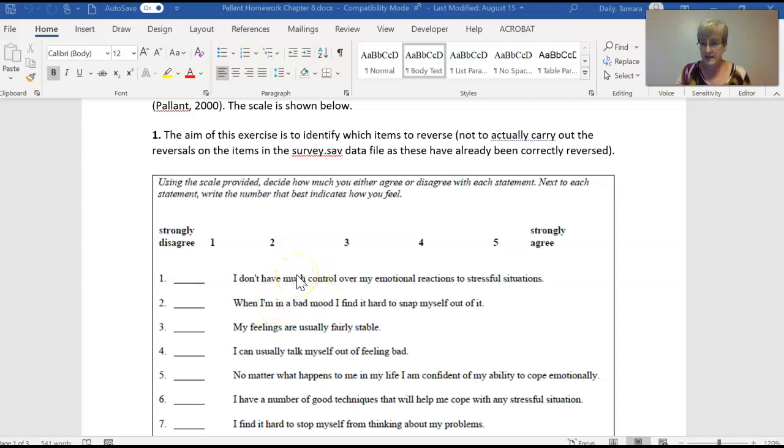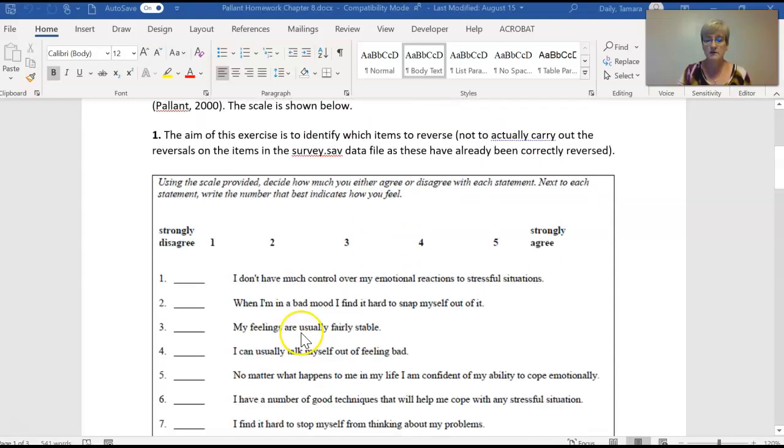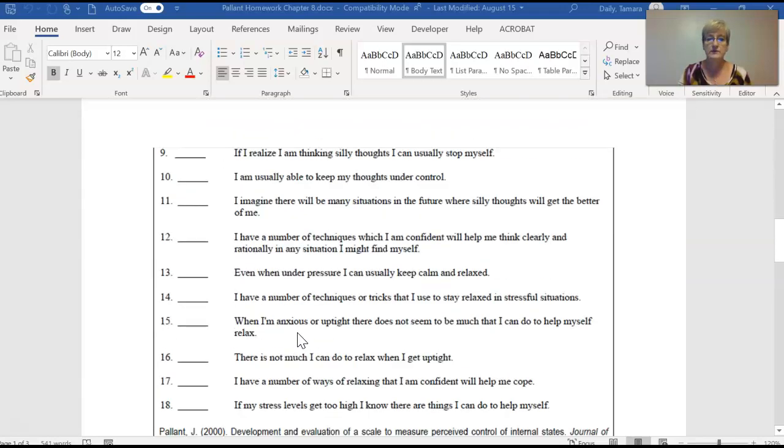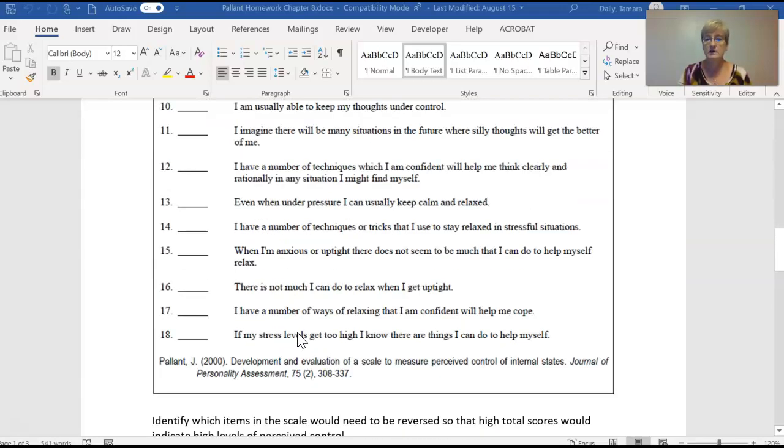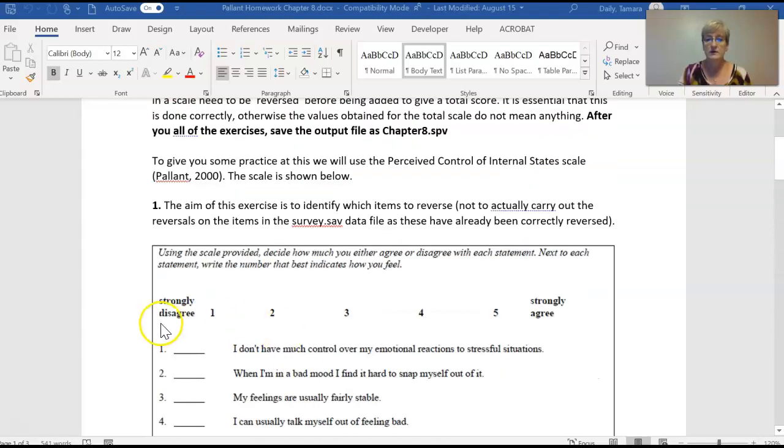What we mean by scale, just to remind you, this particular scale is for the perceived control of internal states scale. A scale is made up of items. So in this case, you've got an 18 item scale, and each item is responded to on what's called a Likert scale, from strongly disagree, which is a rating of 1, to strongly agree, which is a rating of 5.